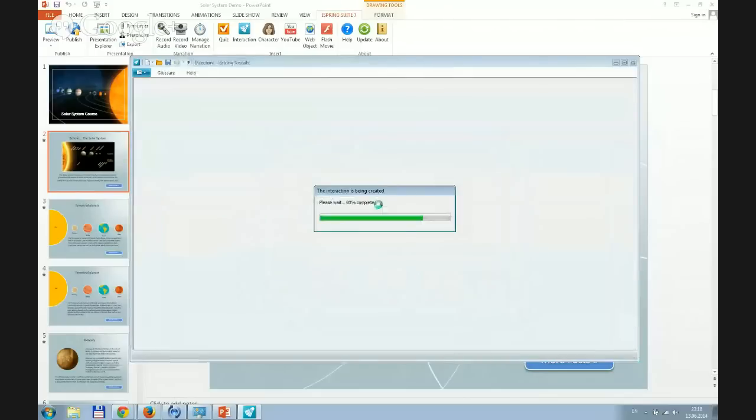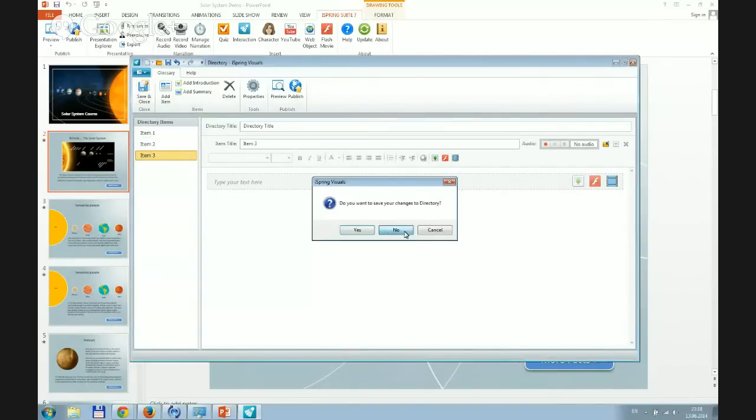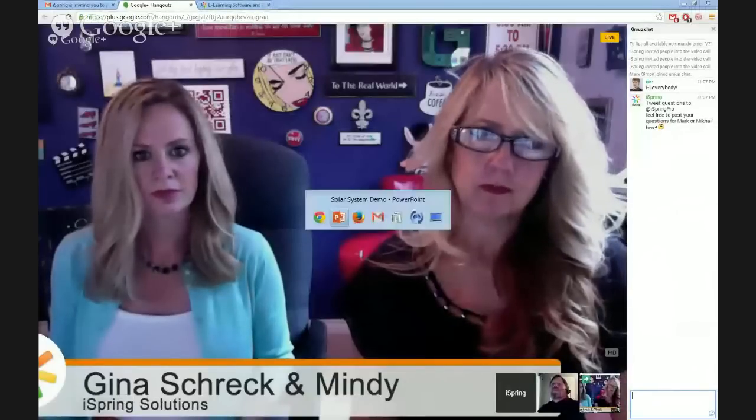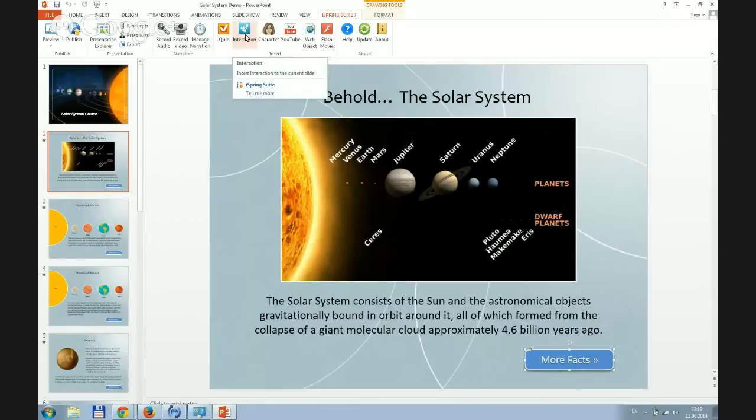Directory interaction. We can just add some items here, and we'll have some complex object right on the slide. One of the main benefits of iSpring is that it supports most of the PowerPoint elements like triggers and hyperlinks. Like we can do a trigger on this button and make some picture appear or sound play. But with interactions, you can do a little bit more, so it's a nice addition.